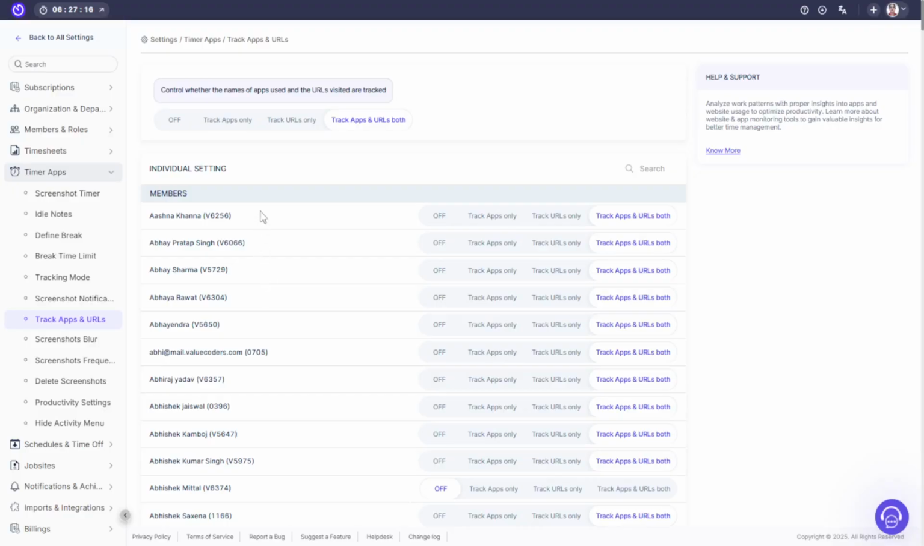Now, if you wish to do a global setting that can be reflected in one go for all of the members inside the organization, that can be done from the section here. The individual settings against each member name can be done from here. Let's look at the features one by one.